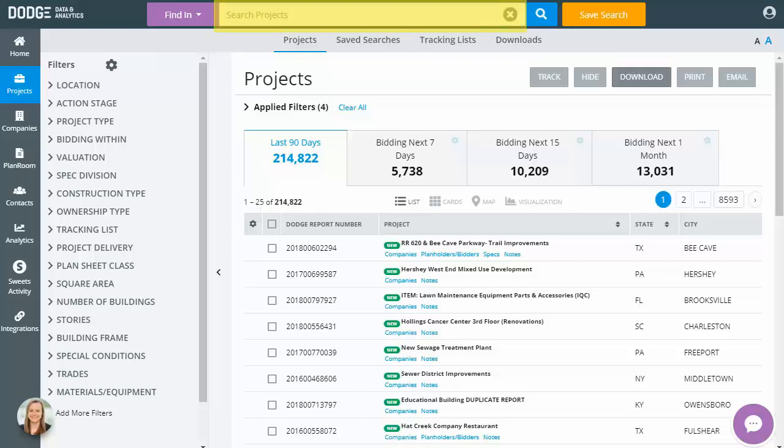find. In the Search Projects bar at the top, you can type in competitors, products, manufacturers. You know what your company does, you know what you're interested in, and you know those buzzwords in the industry. That's what you can type in here.